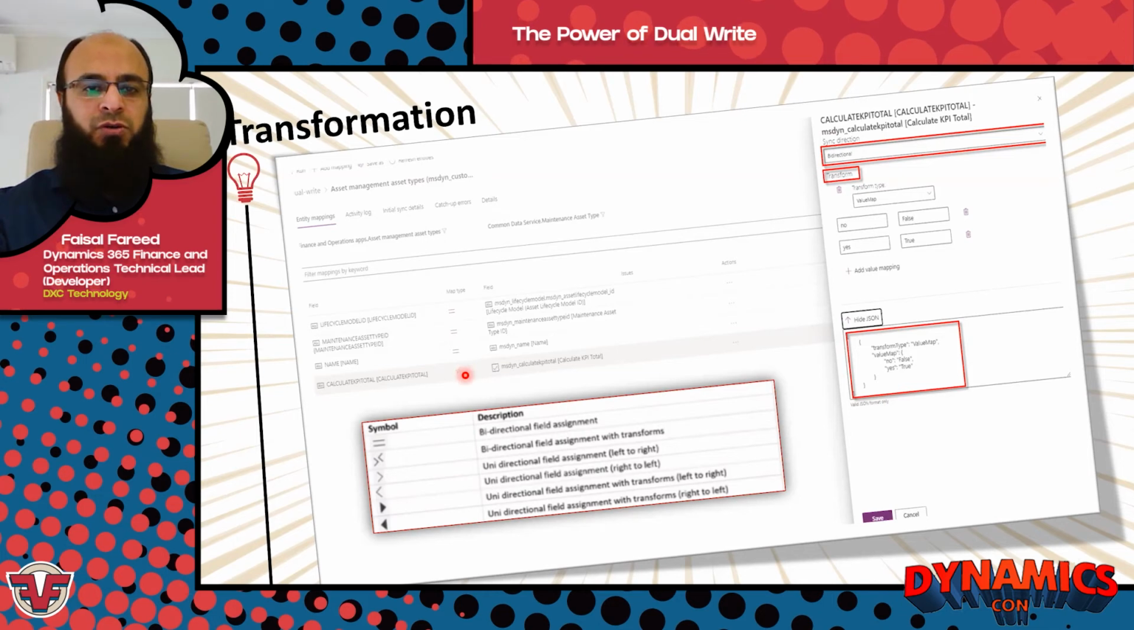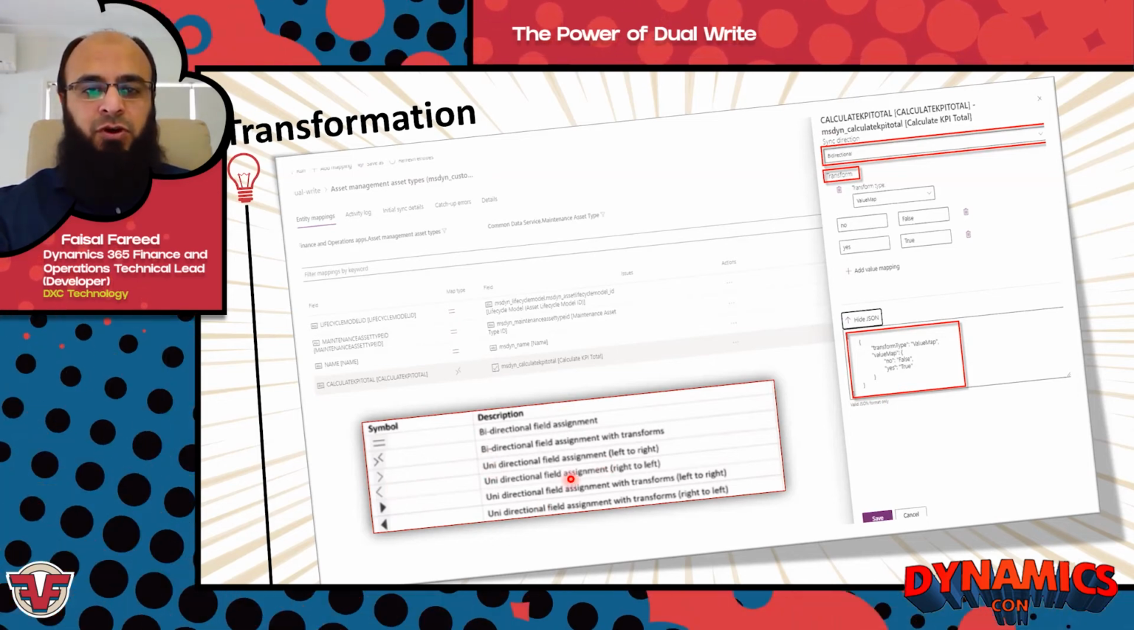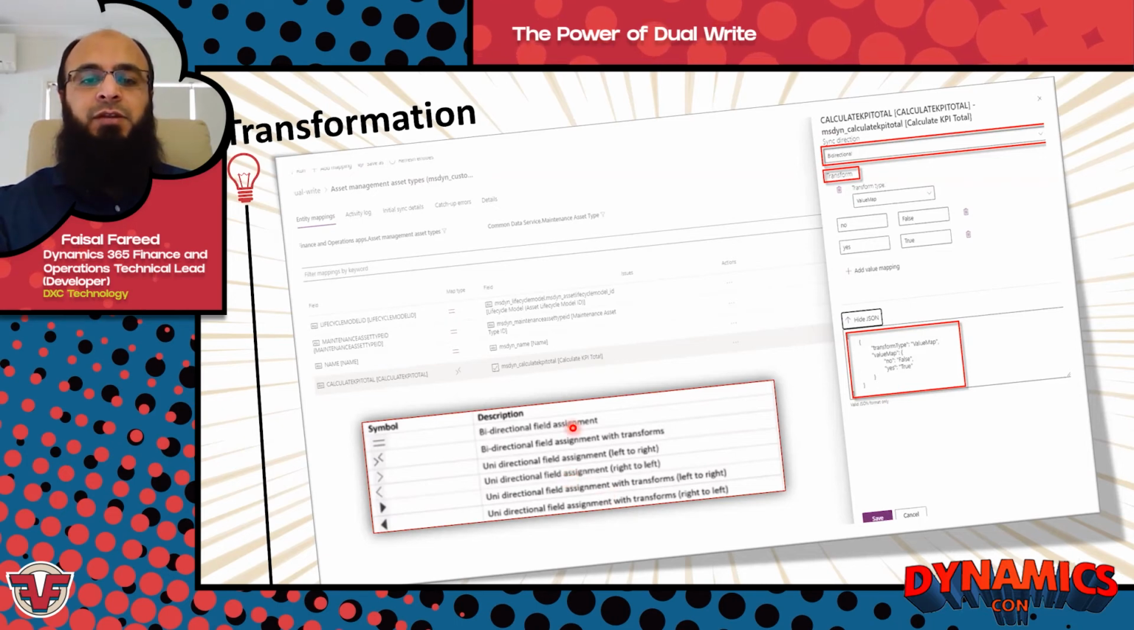You just choose your field, you choose the direction here, bi-directional. Dual write can be one direction and can also be bi-directional. So you can choose the direction. You can say, okay, I just want to copy data from finance and operations to CDS, or you want to copy data from CDS to finance and operations. You can choose any sync direction here. These are the different directions and symbols. This screenshot is taken from a Microsoft Docs article. More detail can be read from there, but this is just an overview. These are the different types of symbols or sync directions you can define here.